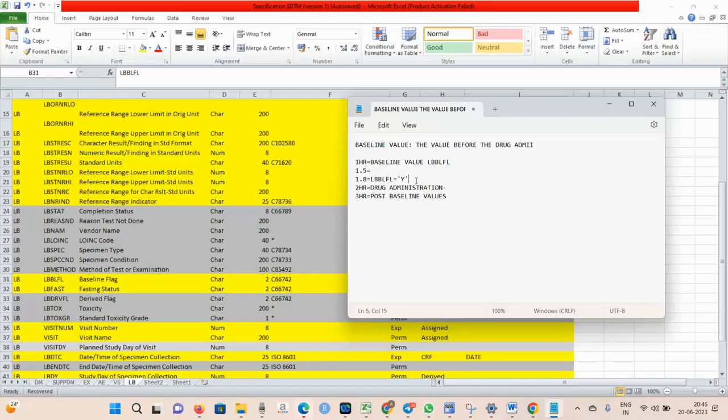Don't worry, we can discuss more at the ADaM level, where we do the analysis. At that time you will know more about this information. Right now we just map it in the SDTM. We are just mapping to the particular variable.